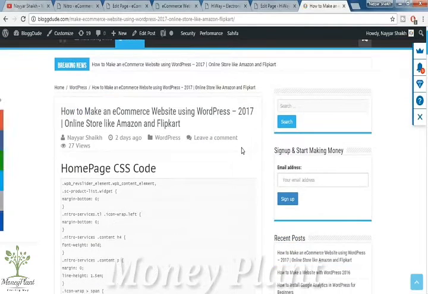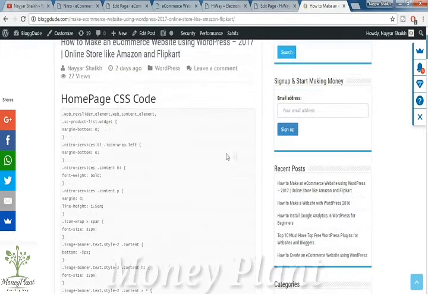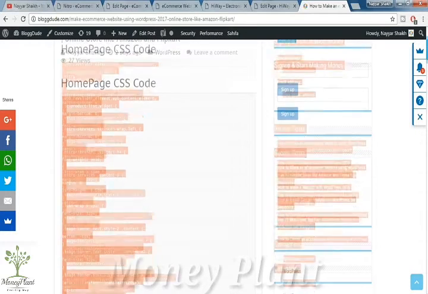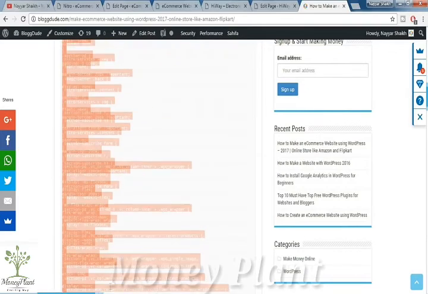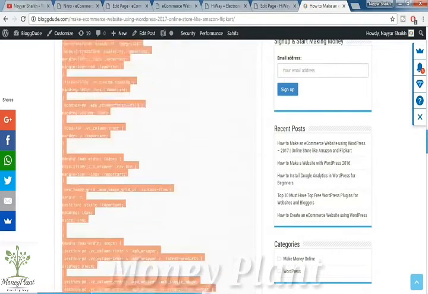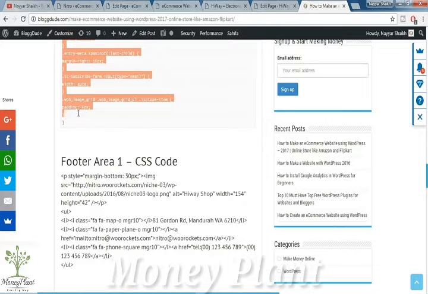Okay guys, so once you click on that link, you will be redirected to this particular page, and here you'll find something called homepage CSS code. So below that you'll see some CSS code. Just copy all the code. Fine, till here. Click on Ctrl+C.